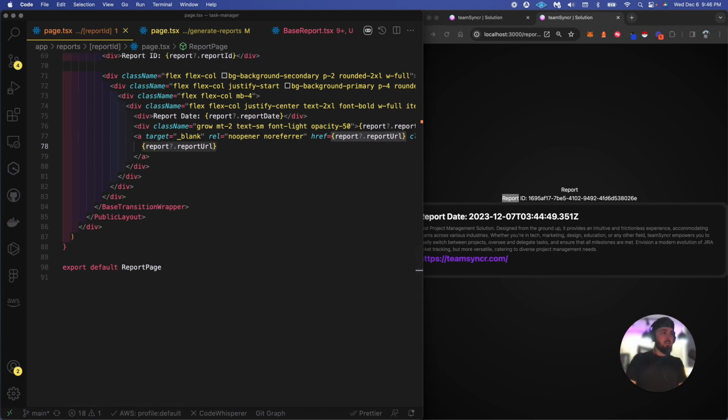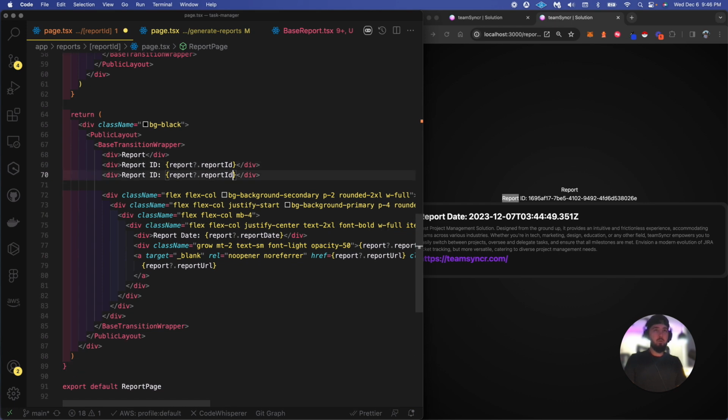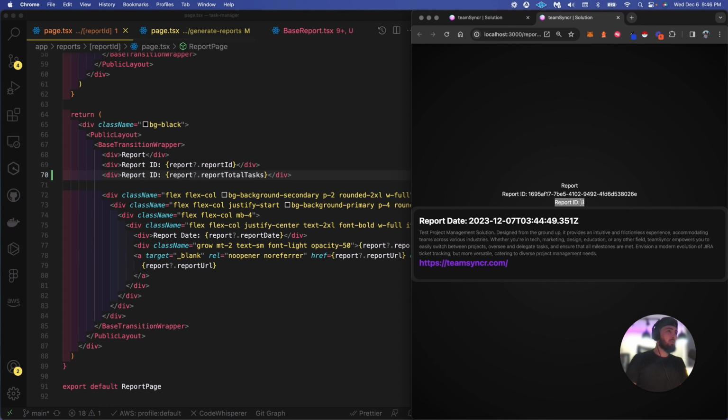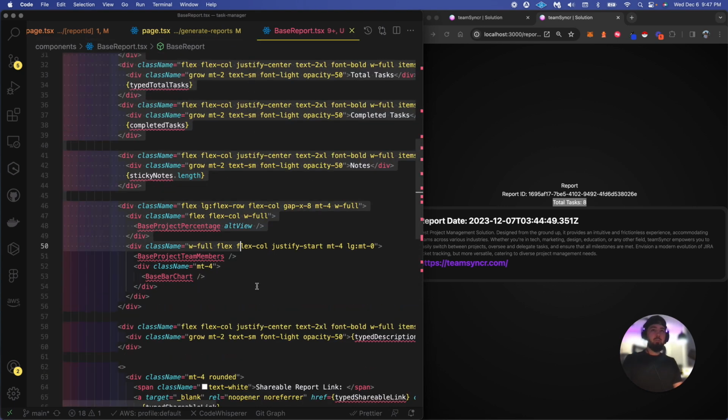Yeah, guys, let's fire this thing open. So report description. Let's see. I got report total tasks here. So I could go report total tasks. Let's see if that pops up. Boom, we got 8 of them. So that's perfect. But I don't want to show them all here. What I ultimately want to do is build them all right here, guys.